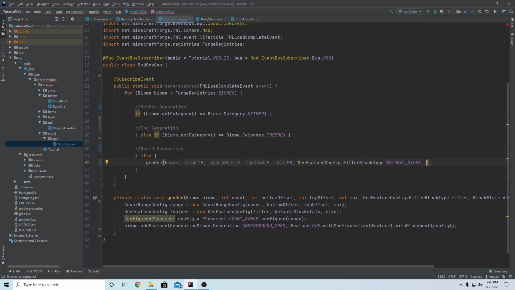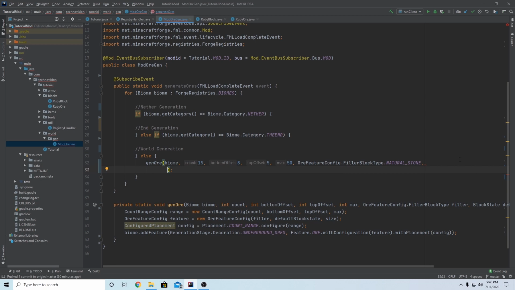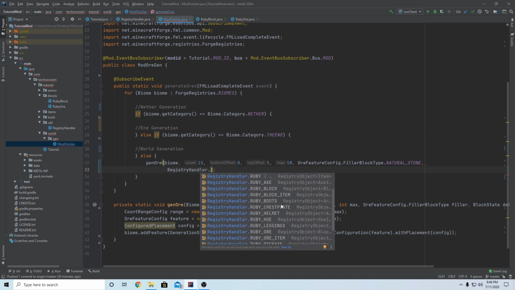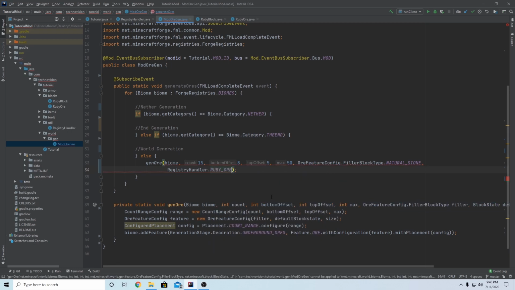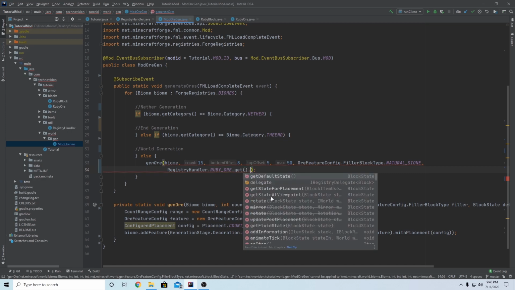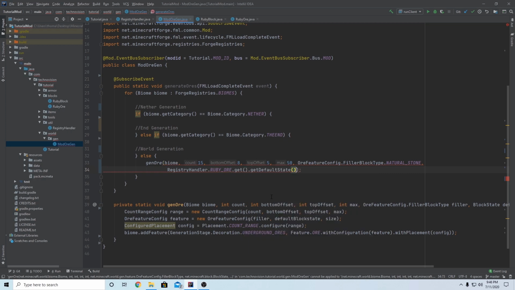Comma, next is the actual block that we will be spawning, the block that will be generated. I'm gonna bring this down here just so we can see it and it doesn't go off screen. But you can access your block by doing registry handler, dot, and then of course you can get your block from this list. Mine is the ruby underscore ore block, but again, you can choose whatever block you want. And then make sure to do .get as well. And then we also need to do dot get default state because we need the block state. Add a comma.